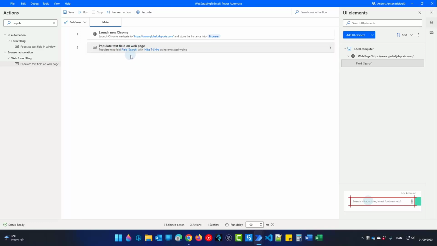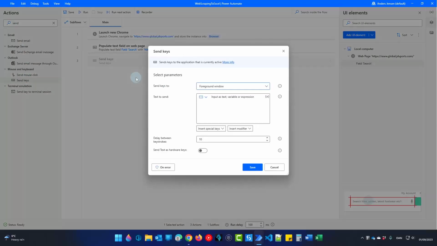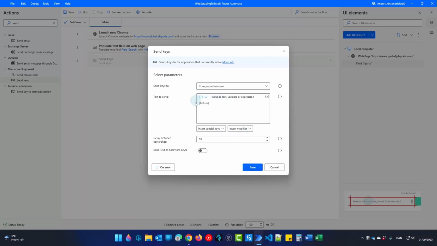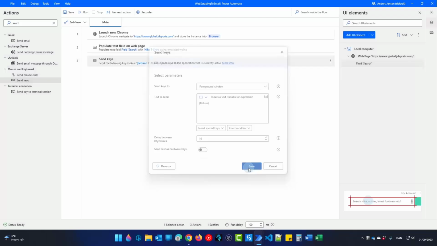So we either want to click search or to send an enter click. We can try to send an enter click. So find send keys, drag in the send keys. I want to send an enter click, and that one you can find in insert special keys, MISC, and go find an enter click, which is here. You could of course also have written it. I just prefer to do it like this. Then I can click save.